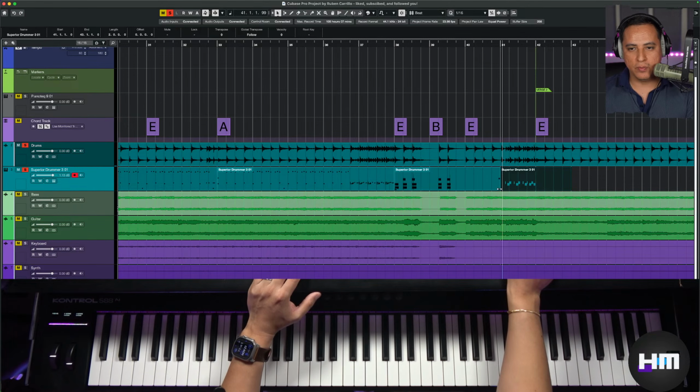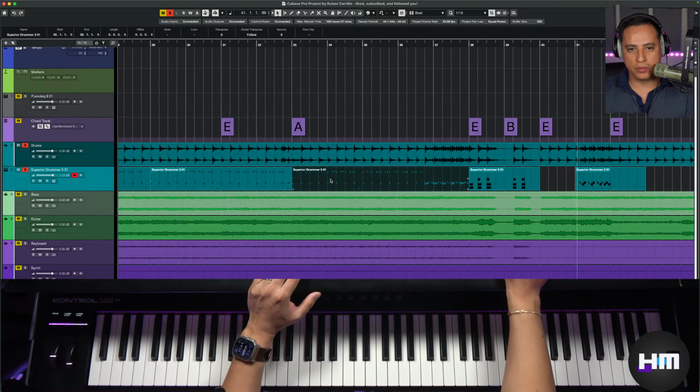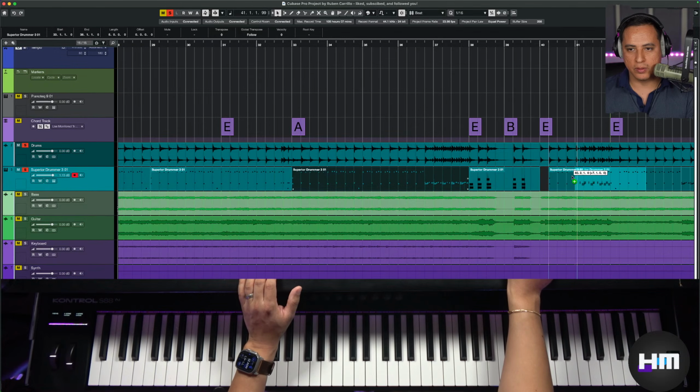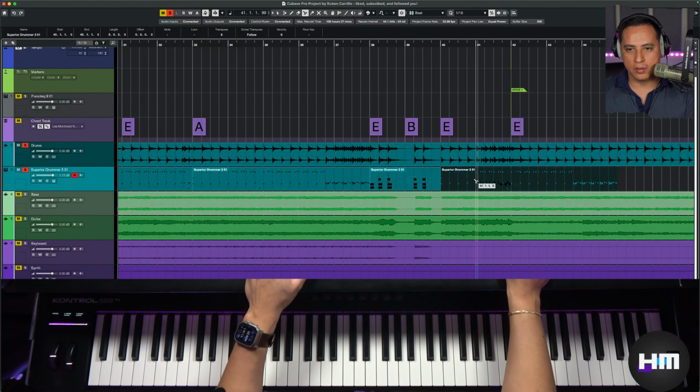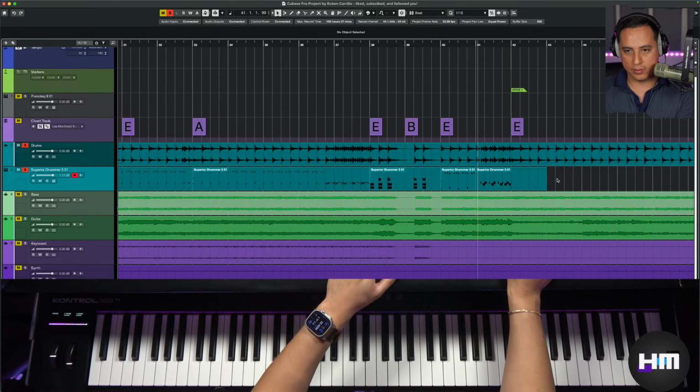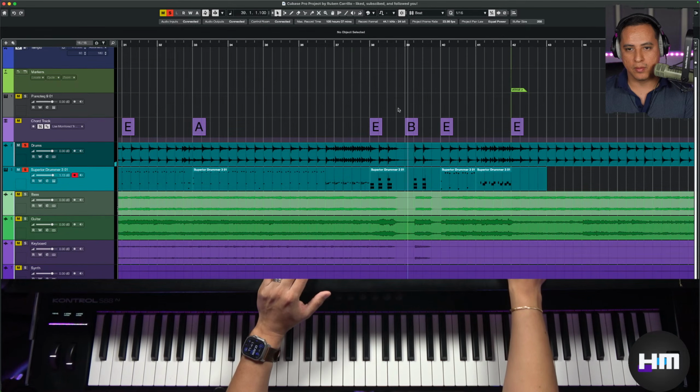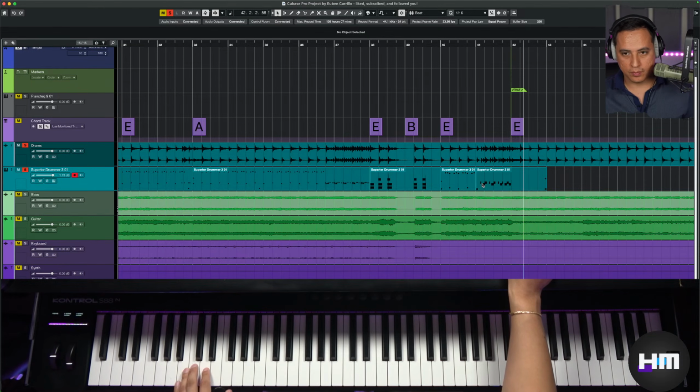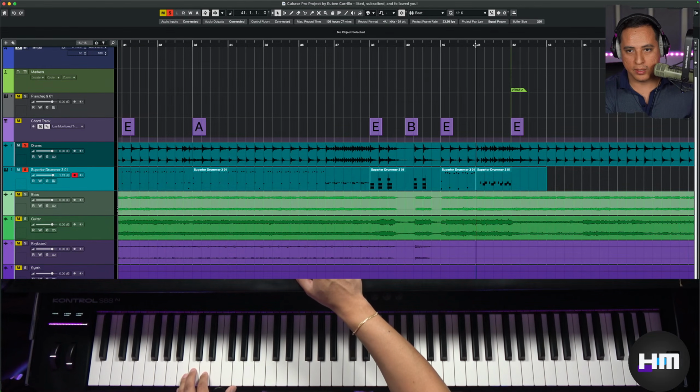So we have a little bit of that 16th note groove here. So I'm going to actually bring this over. Cut that. And add the 4 kicks. There you go.